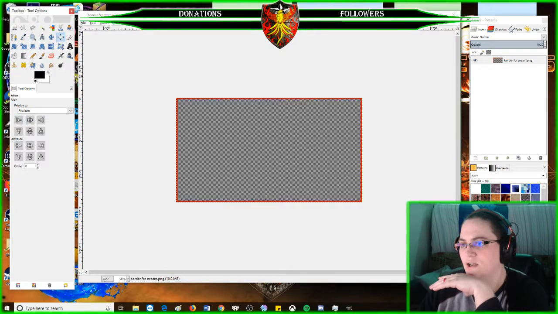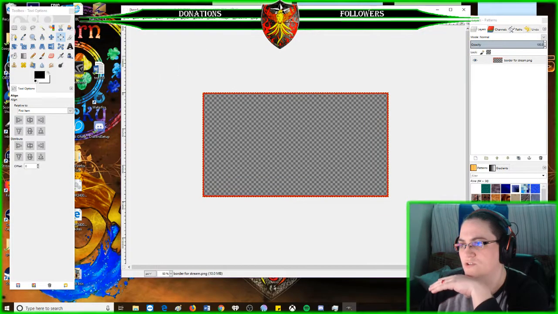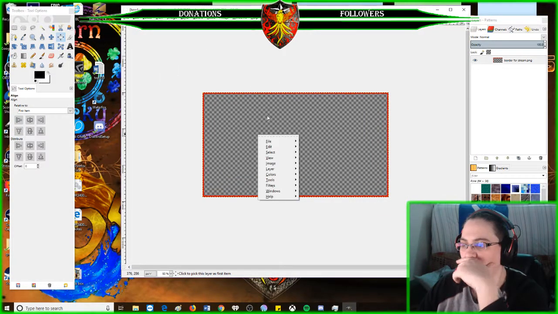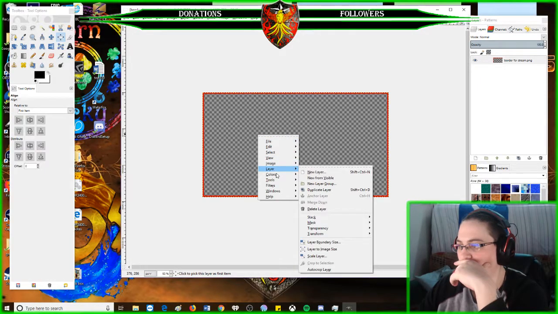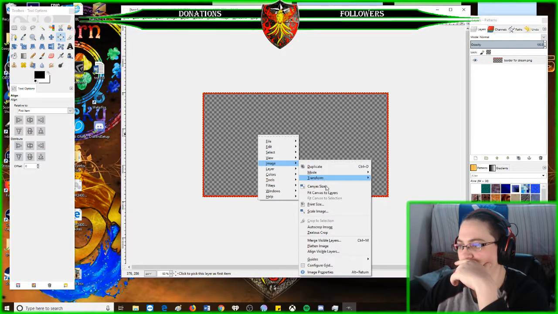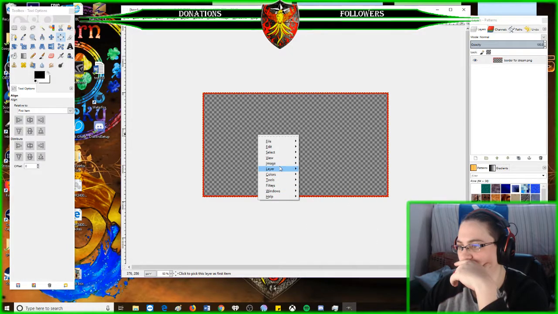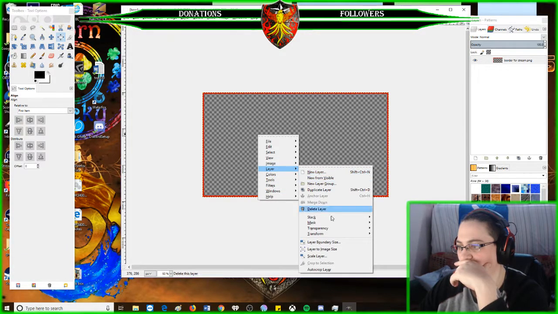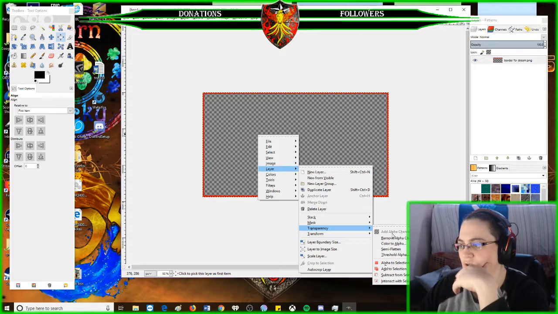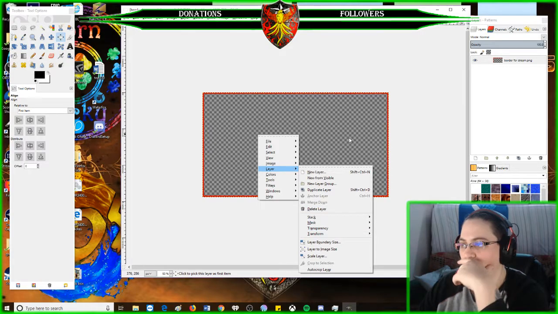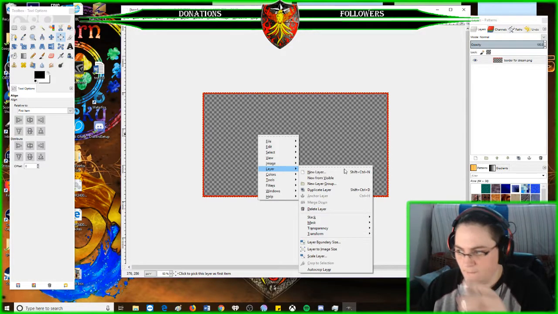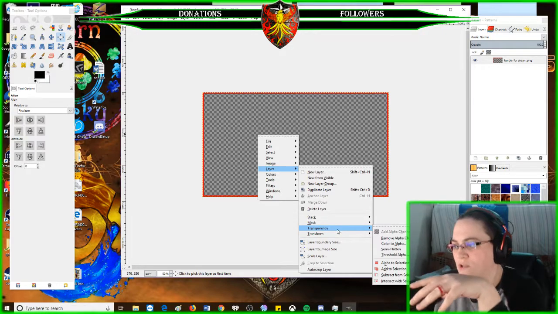If you've already got a transparent background, which is great. If you don't, you need to right click, go down to image, or not image, go to layers. Yeah, layers. Go to transparency and make sure you add the alpha channel. If you don't have the alpha channel, you cannot make it invisible. Once you make it transparent, you add that alpha color.